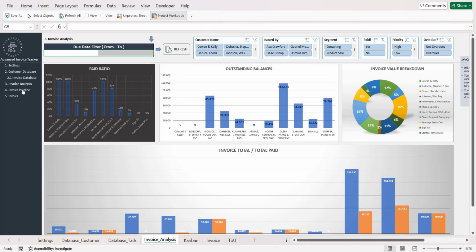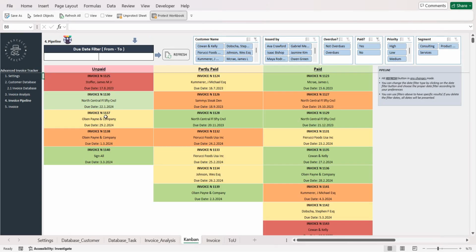You can also see the situation of your invoices in a pipeline. As mentioned in the earlier section, you can have a specific time by entering the starting date and an end date. All you have to do is press on the refresh button once you enter the dates.